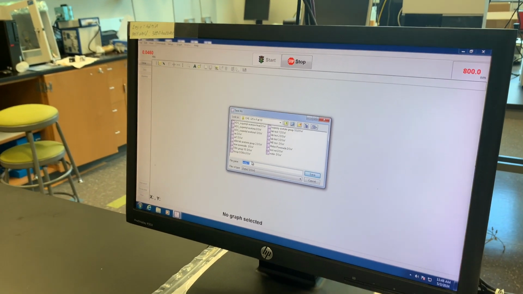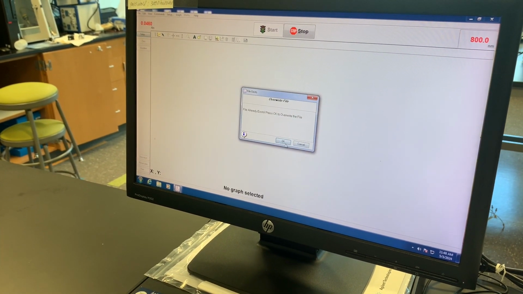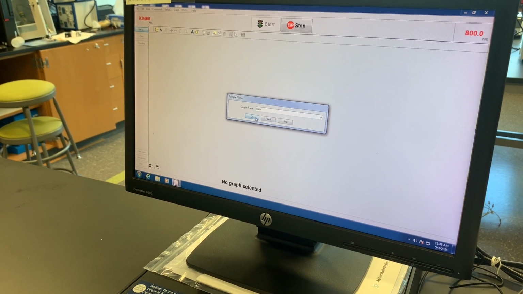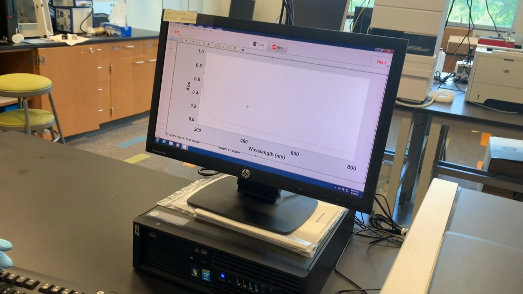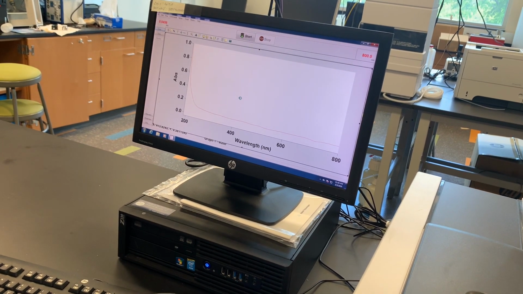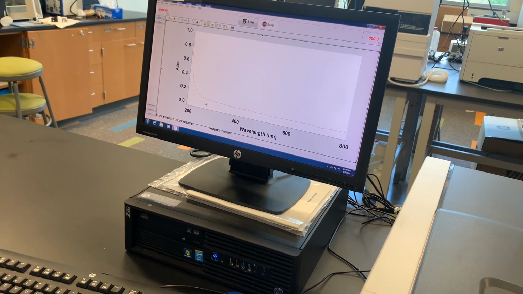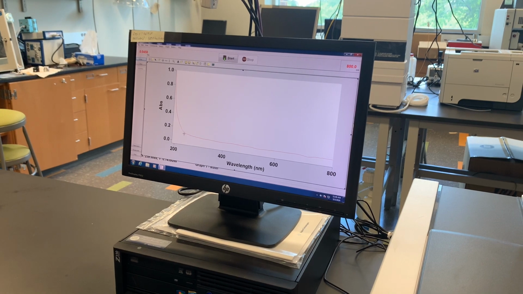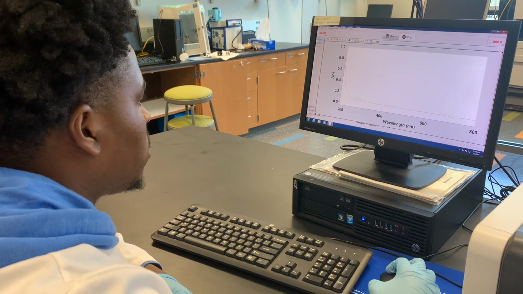But before we run this test, we have to name the sample, the file name. We're just going to name it water. And then the sample name, which we're just going to name water, and hit okay. Okay. Now, once you're done running, you just hit finish. And we see from this test that the water starts to absorb light around the 200 nanometers range. And that is more the UV area.